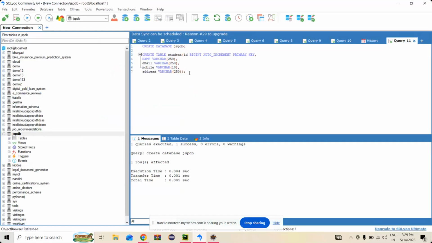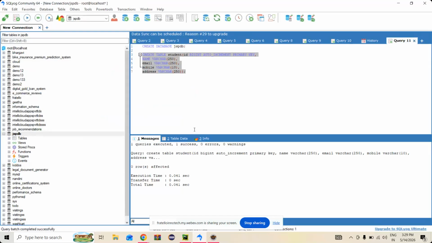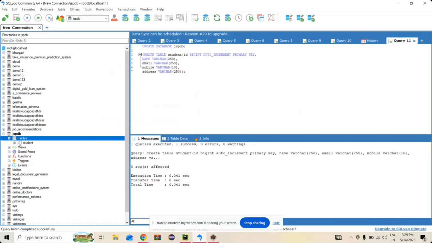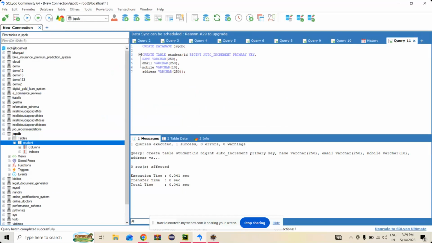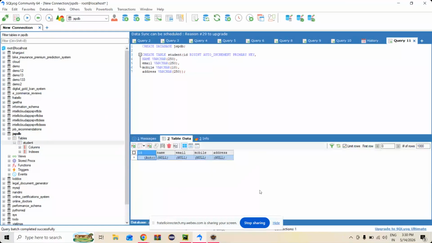Then you can create this table first. You will see query OK, and no errors and no warnings. Here we can check whether the table is created or not. See, here our table is created. In the table we can store the user details, like student details.